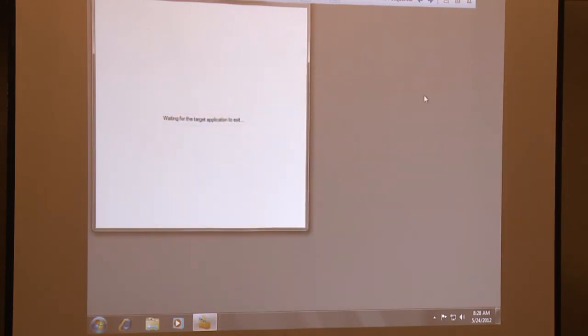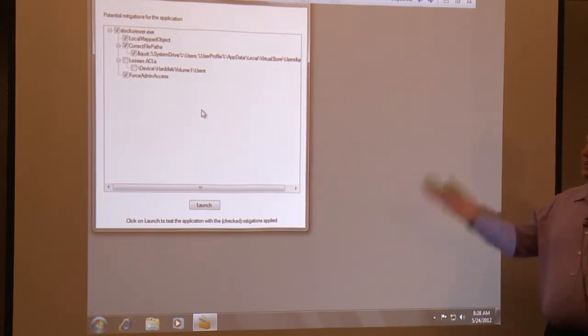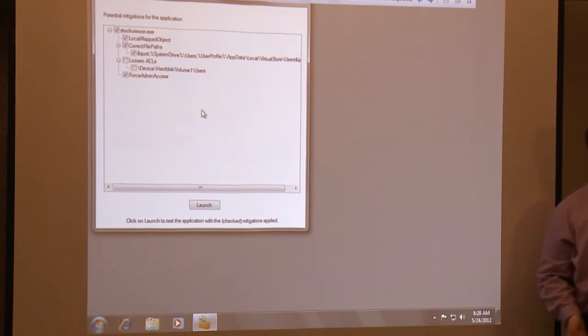So I'm going to close the application, and the wizard is going to come back to me and ask, did the application finish running without any problem? And I'm going to say, no, there were issues. Based on the application behavior, I now have a selection of fixes that I can apply to this application to remedy the bad behavior.